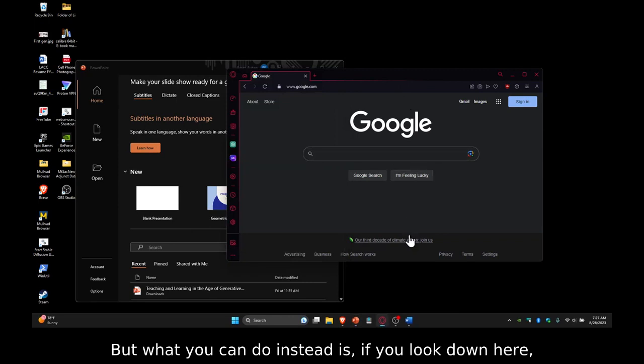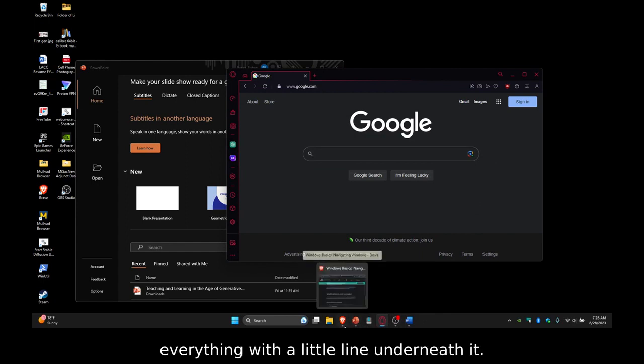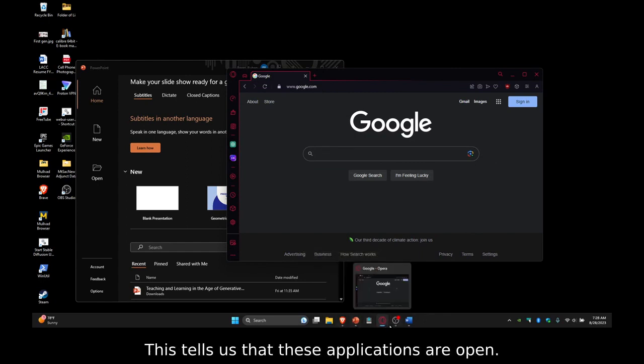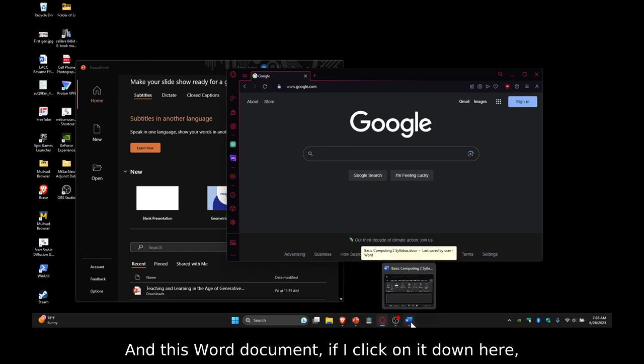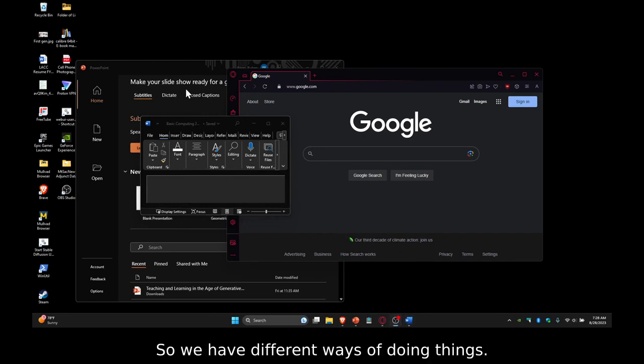But what you can do instead is, if you look down here, you'll see everything that's open on your computer, everything with a little line underneath it. You see this little tiny line underneath it? This tells us that these applications are open. And this Word document, if I click on it down here, it brings it to the forefront. So that helps us here. You see that? So we have different ways of doing things.